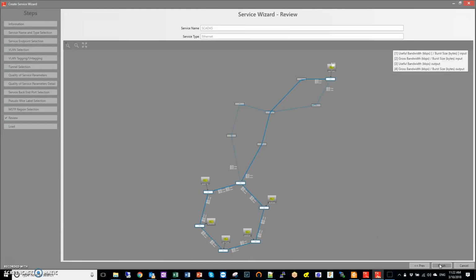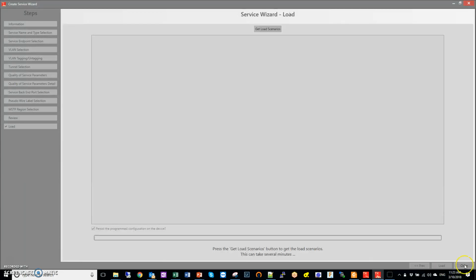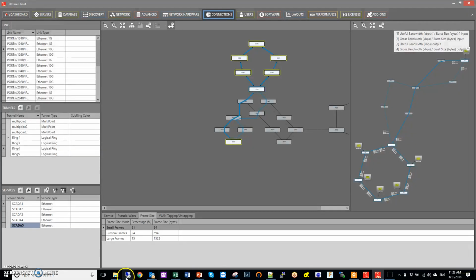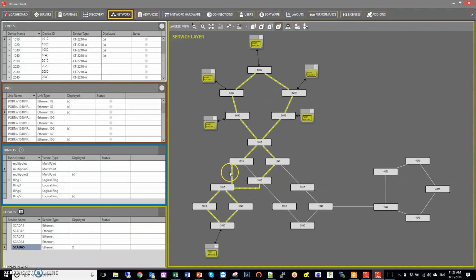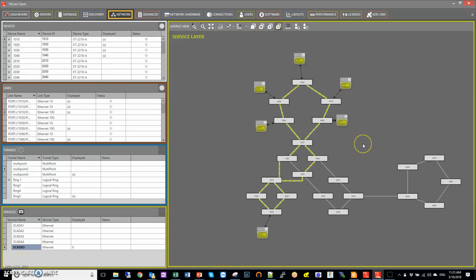Labels, here's a summary of what this service looks like, and here's the ring, the ERPS ring, the ring break, the multi-point service with one link here protected by this one right there. And I'm done. Let's close this, and let's go to the network tab, and let's take a look at SCADA number 5, and there it is. All right.